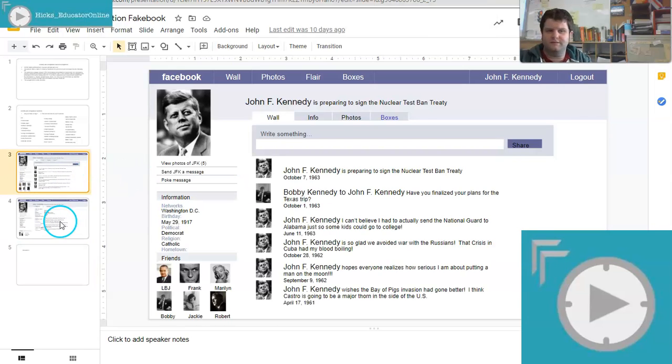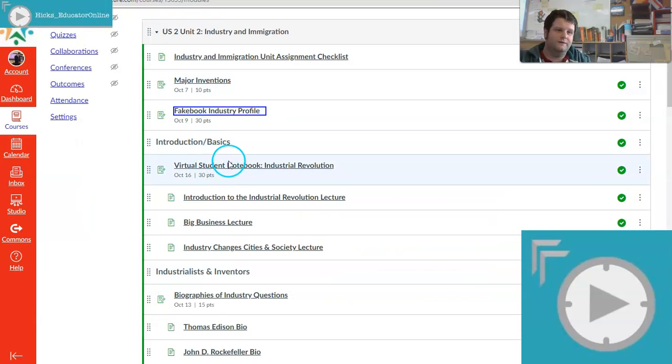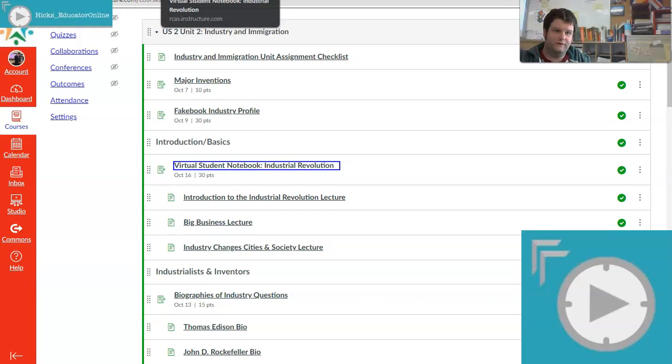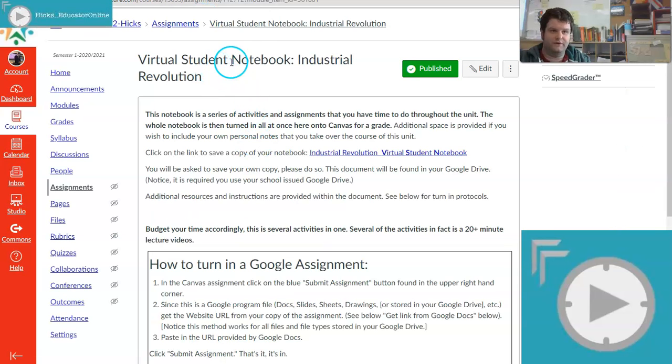This project takes a bit of time. It's a research-oriented thing, so pick a person that sounds interesting to you, and well, build their Facebook profile or fake book. The virtual notebook for this unit is called the Virtual Notebook of the Industrial Revolution. Let's get a tour of that thing now.